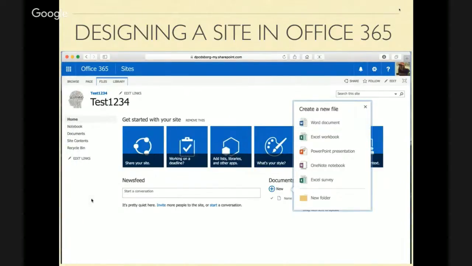Another great thing that you already see here is that there's already links along the side. So when I first open it up, I can go into my documents here. It also has a notebook. So the notebook, I'm just going to click this off.